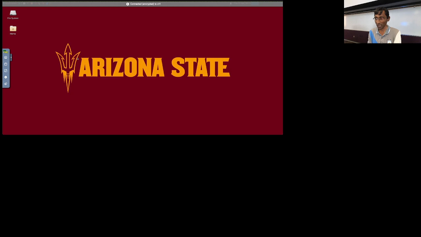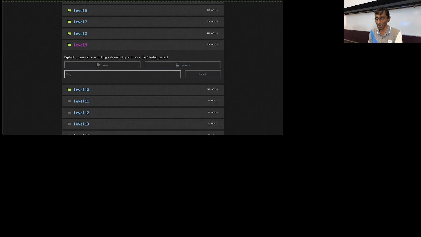So the idea here is that the same origin policy restricts malicious scripts from doing malicious activities, but still, if the server is not careful enough in sanitizing the input, you would be able to execute the script and the client side would get affected by that.